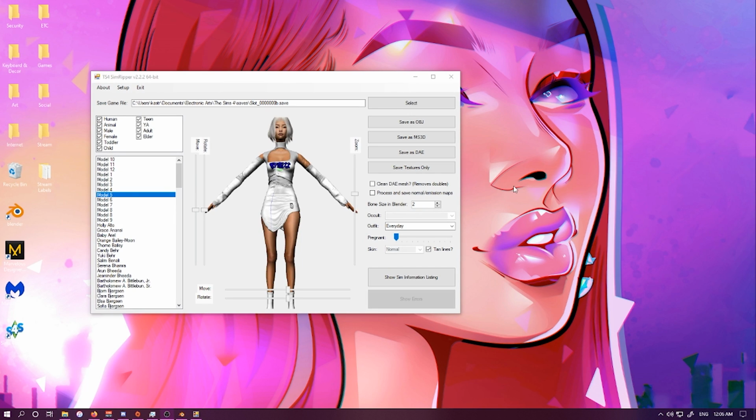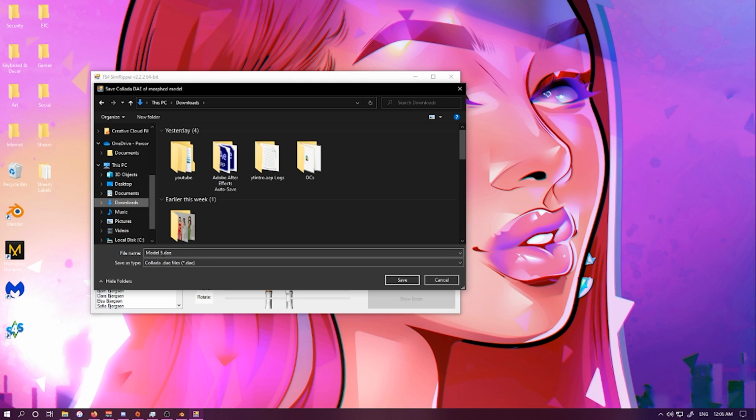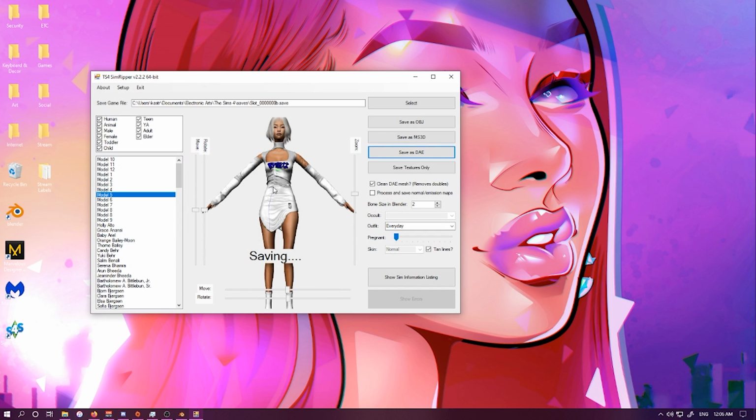So now that our program has loaded, you can see that we have our Sim here. You can turn her around and move her and things like that. We are going to export our Sim. So what you're going to do is click here for the clean DAE mesh. And then you're going to click Save as DAE. And then it's going to load. It might take a little bit again, and it's going to give you a prompt of what you want to name the file as and where you want to save it. So I'm just going to save mine under my downloads. I just kind of leave it like this, and I'm just going to hit save.